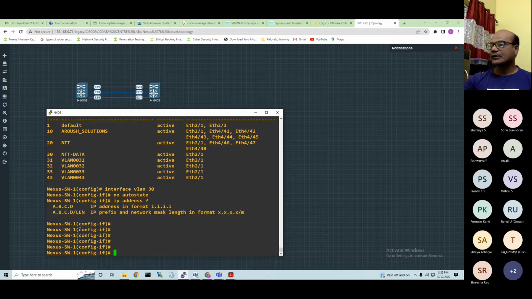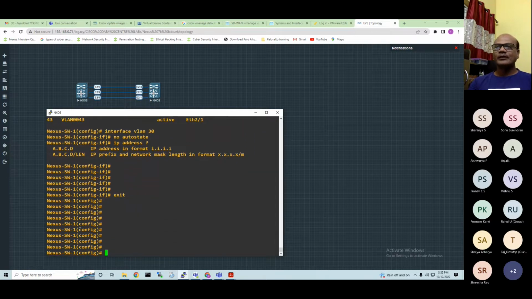So that is your layer 3. So layer 3, what is layer 3, guys? What things can we configure? Routing. Yes, very good.